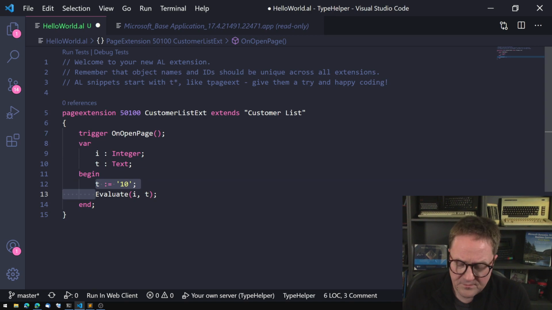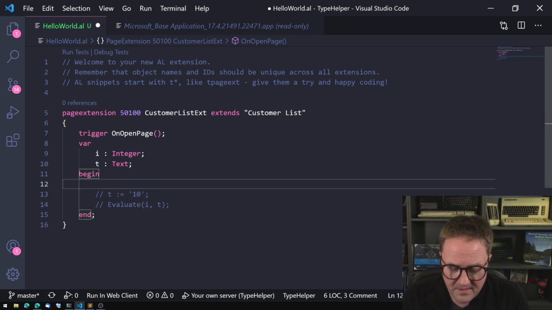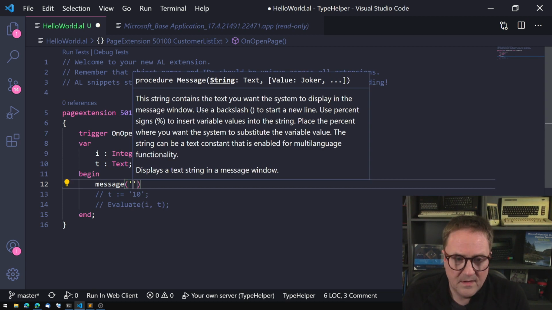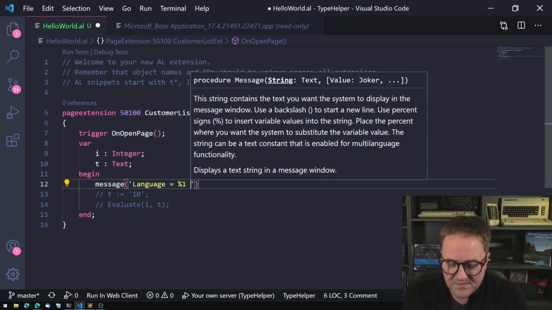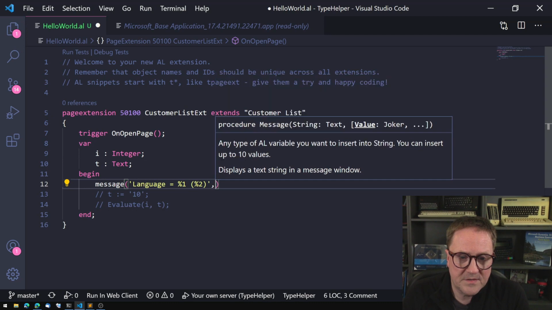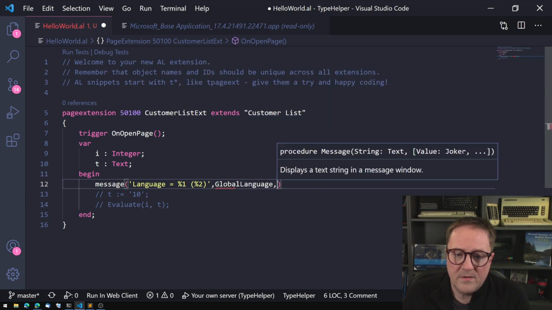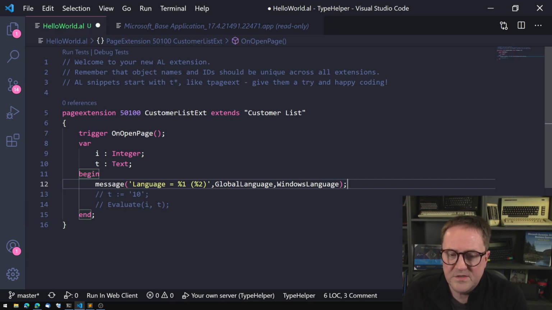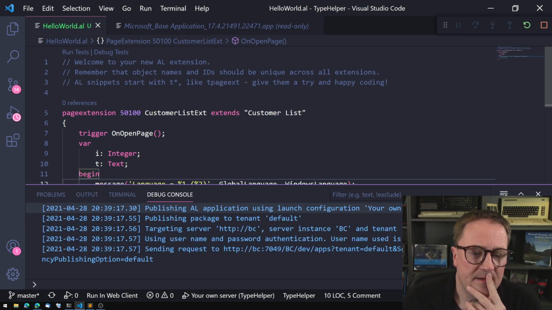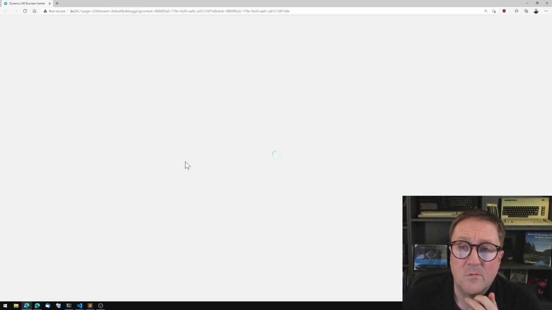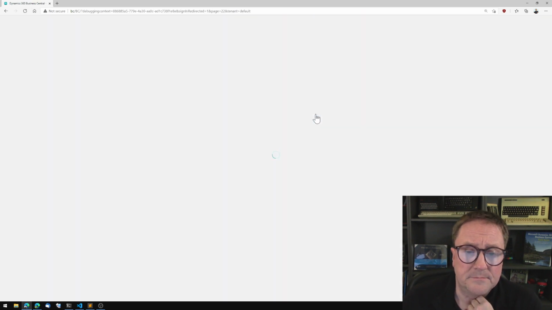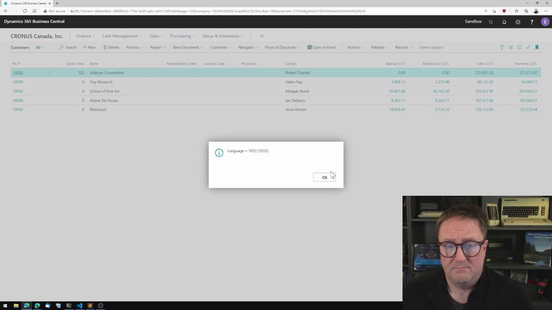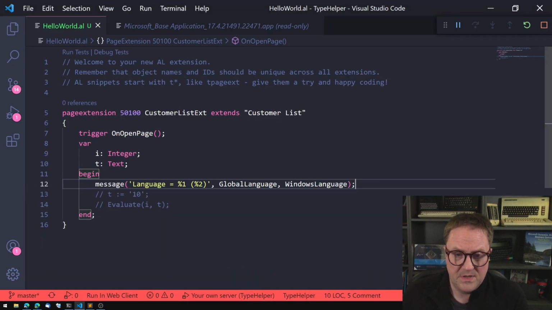Actually, let's just for one second do the following. I'll do a message and then language. Wow, I can't spell tonight. Sorry. Language equal %2. Let's use %1 and %2 here, and then let's grab the global language and grab the Windows language. Let's just see what language it is. So if I'm deploying this now, hopefully we should get an idea of what the language is that we're running. Perfect. 1033, that's English. So that's exactly what I would expect this to be.